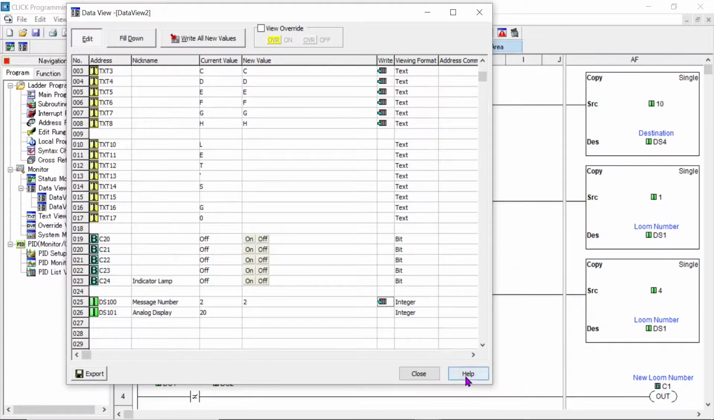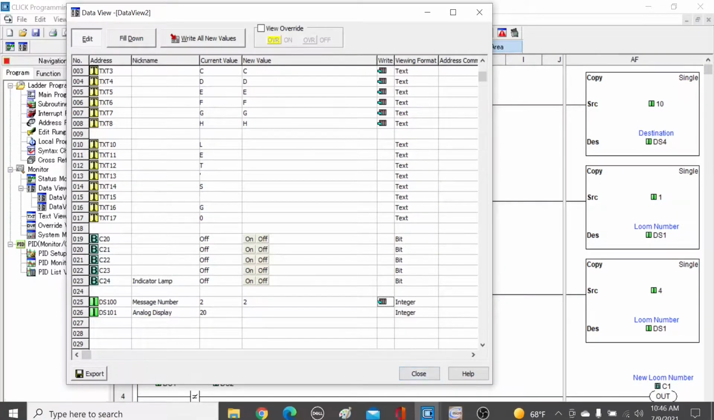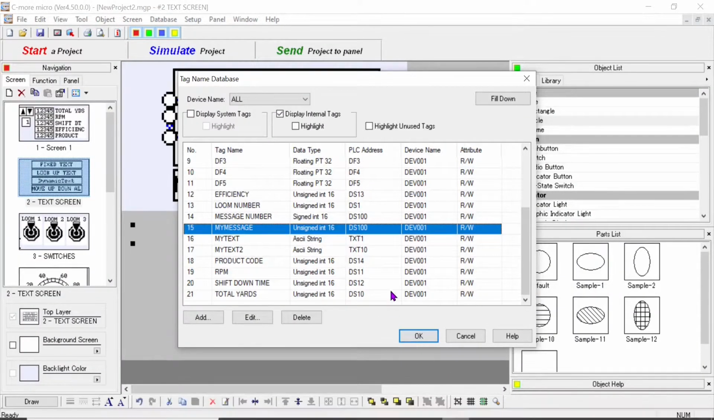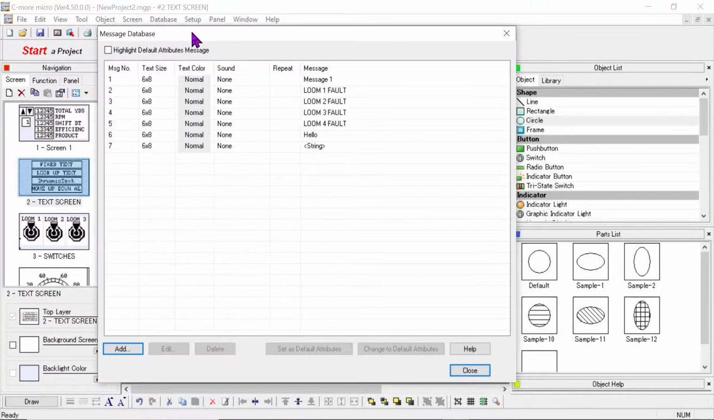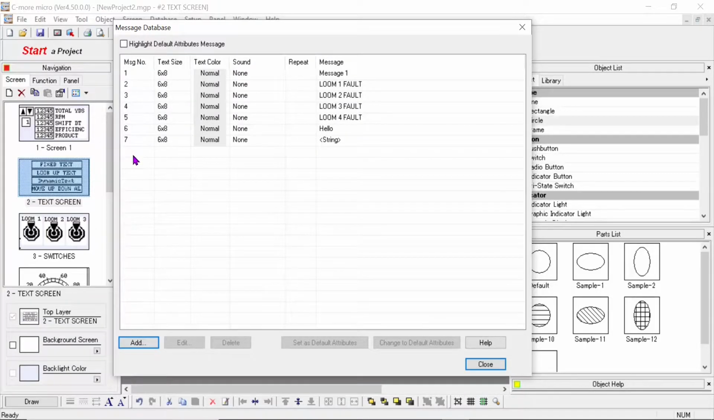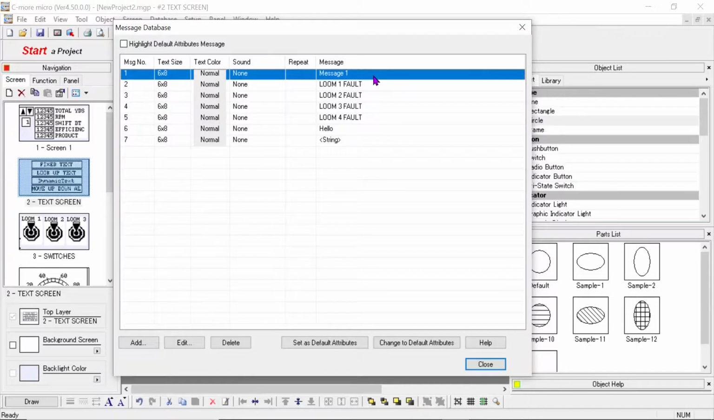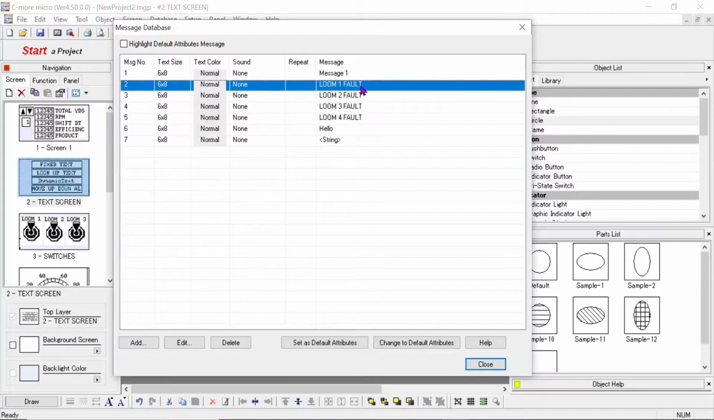So, where's this information coming from? As I change this number, let me go back into the Seymour Micro software. You can see, let me close this one, and go to a database called a message database. And here you can see I have 7 messages, but these are my messages over here. Message number 1 says message 1. Right now we're on message 2, and it says Loom 1 fault. So I can set these for whatever I want to. And I think I can have 99 messages here.